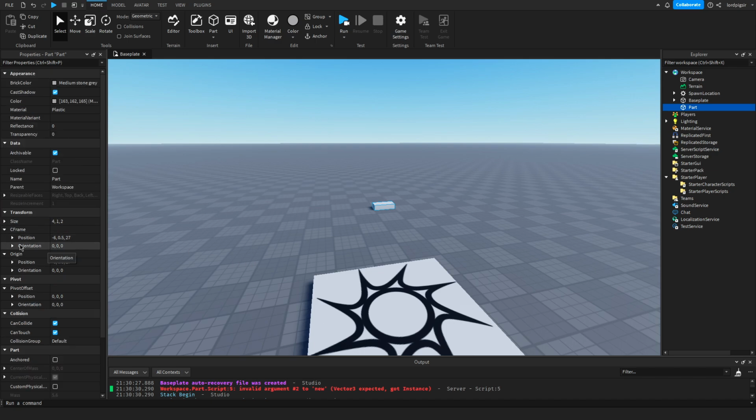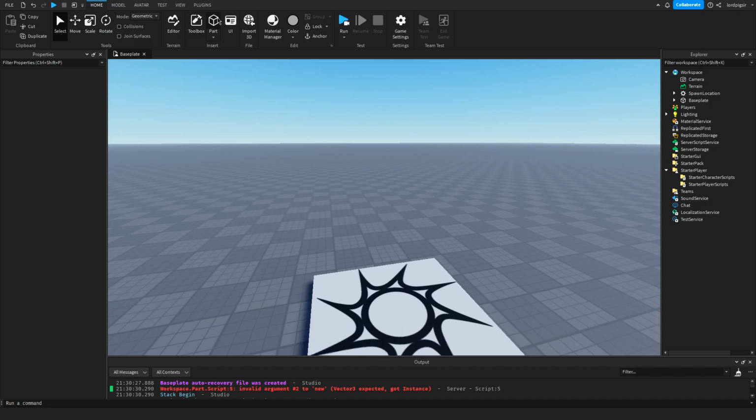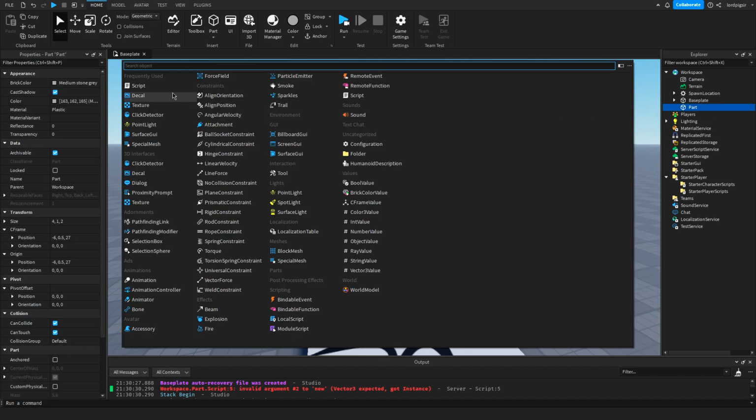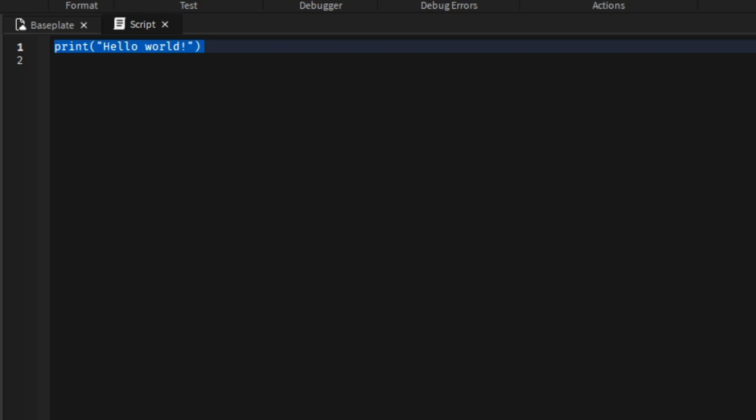But because it's made up of a position and a rotation, you can do some stuff with CFrames that you can't do with just one of these. So I'm going to create a part and a script. I'm going to show how to create CFrames and then how to make parts look at each other.